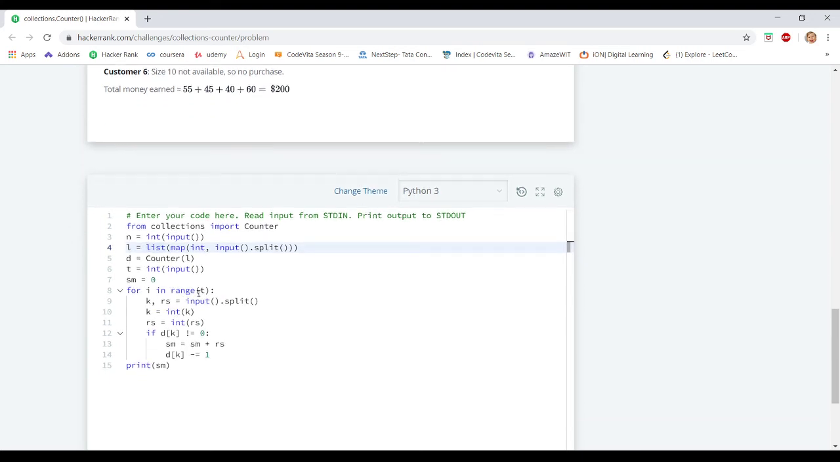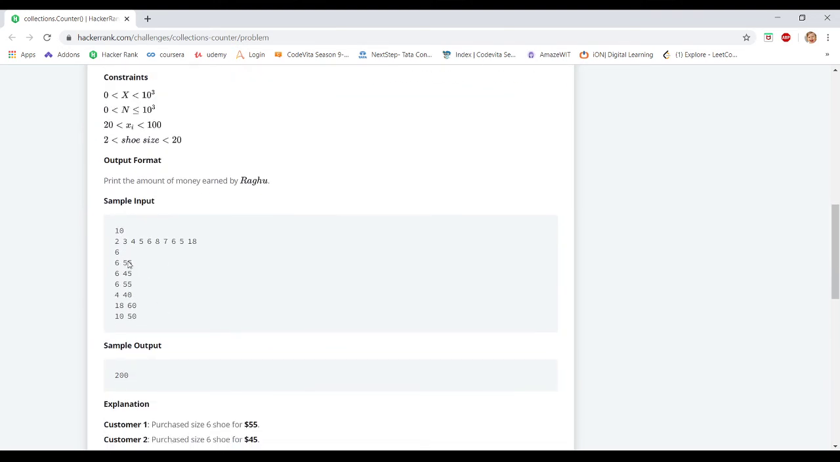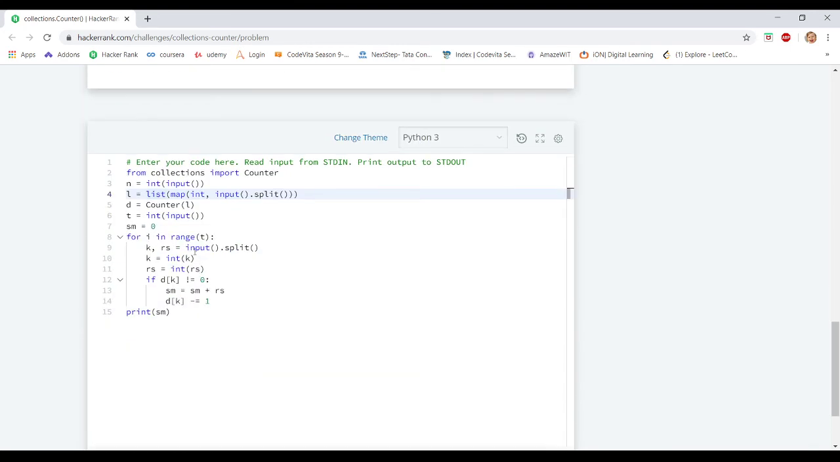So for i in range of T, next we need to take input of the size of the shoe and the cost he paid. Hence input dot split, k comma rs. k is the size of the shoe. It should be an integer, so int of k and the rupees also int of rs. Here we have a dictionary with the size of the shoes and their availability, so we need to check whether it is available.